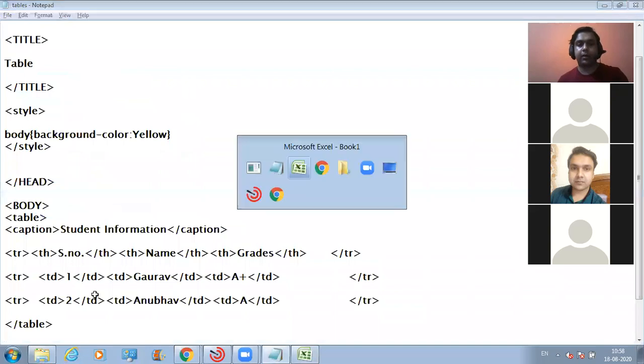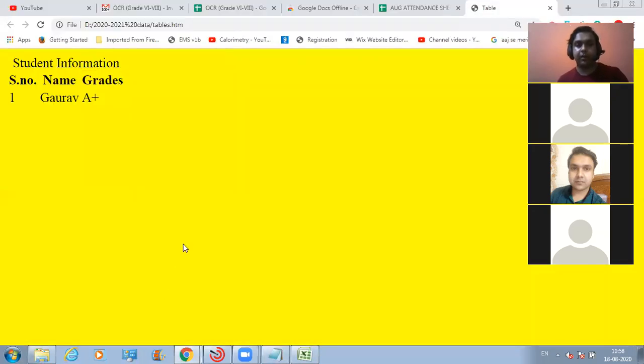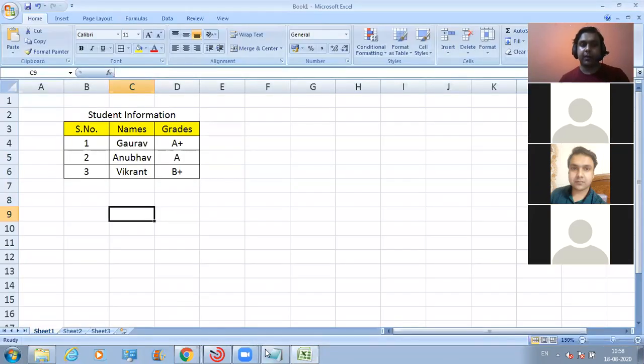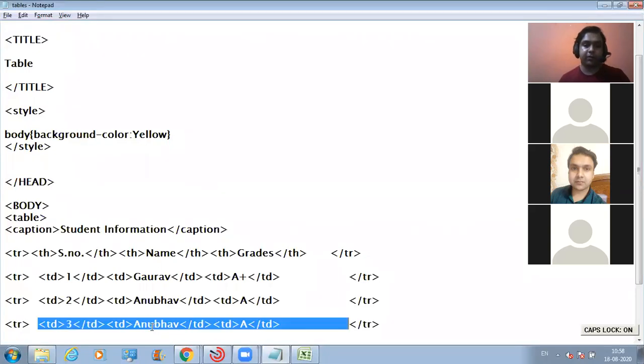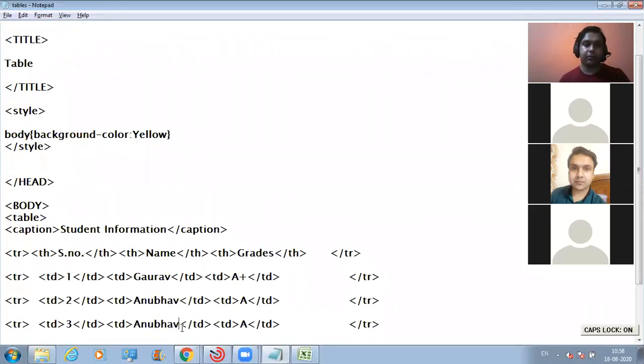Now what is the output that we are going to get on the web page? Let us just check that out. So this is the output that we are going to get on the web page. Now let us make the third entry. So we are again going to copy this whole line and paste it here. Again, we are going to make the required changes. Whatever changes you want to make, you can make. Make them like this.